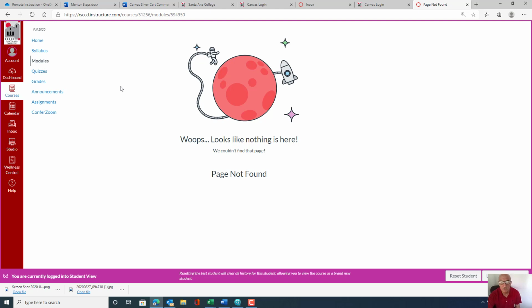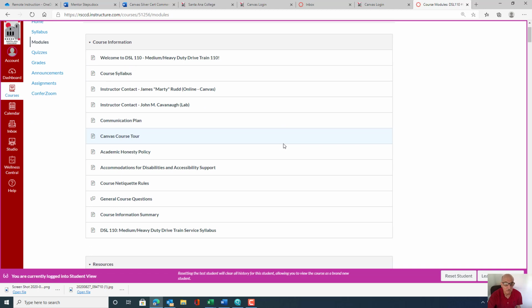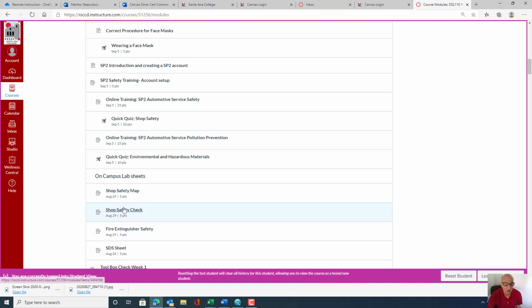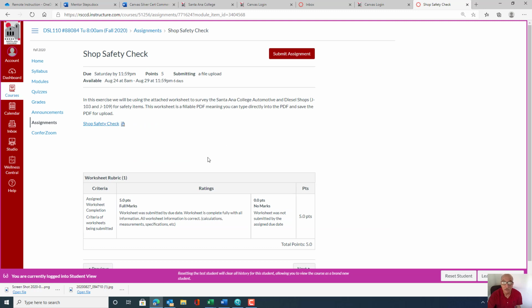Now, if you ever find something like this, don't panic. It's usually an error done by Canvas. Even though it's been around for a long time, they still have a few bugs in it. But if you go over here to modules, I'm glad this actually did this. If you go over to modules, it'll bring up the list. It should take a few seconds to open up, and you go to the very top, come down to, let's say, module 1, go back to that shop safety check, and then you're going to get something like this.